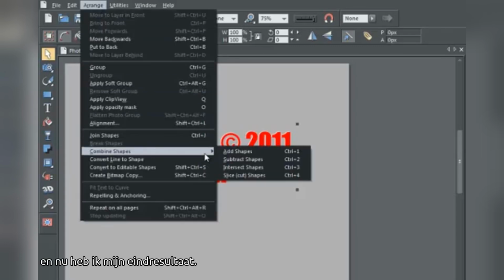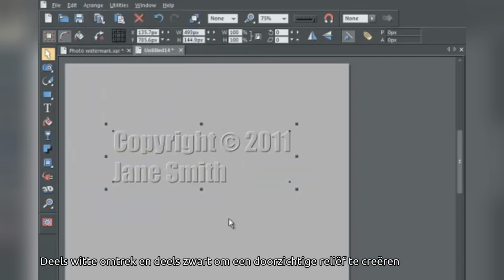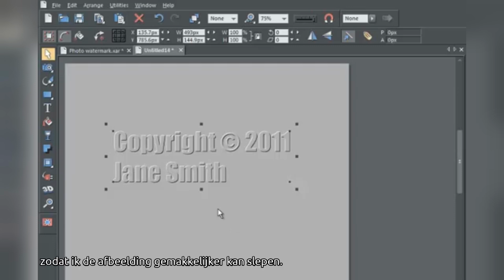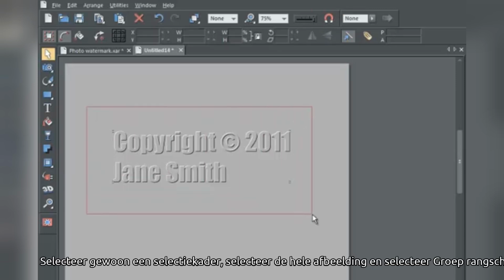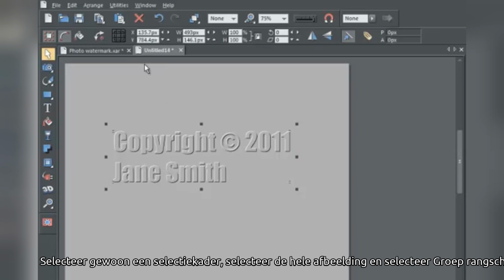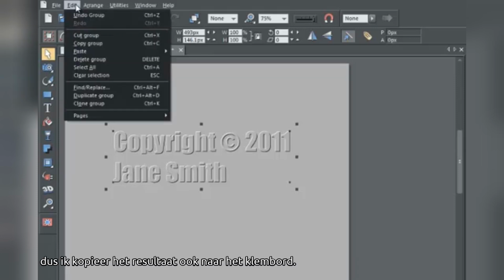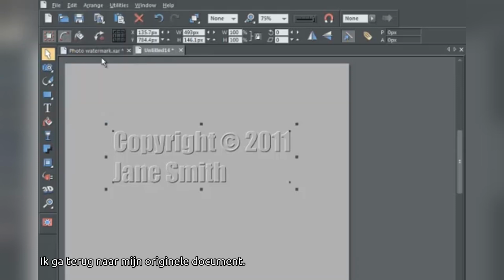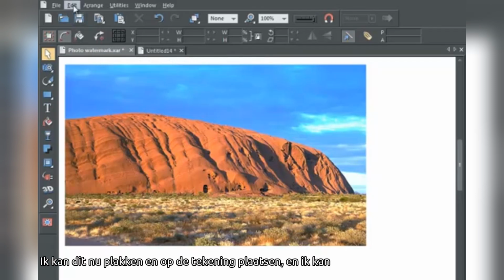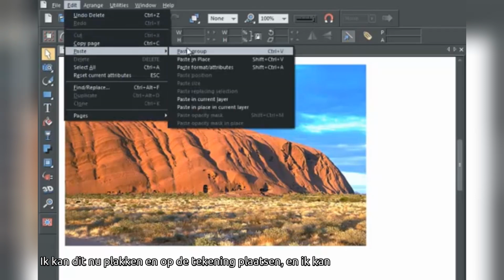And now I have my final result, part white outline and part black, to create a see-through embossed effect. The final thing I need to do is to group the 2 parts together, so that I can drag the graphic around more easily. Just marquee select the whole graphic and select Arrange, Group. Finally, I want to place this on my photo in the other document, so I also copy the result to the clipboard. Switching back to my original document, I can now paste this and position it on the drawing.